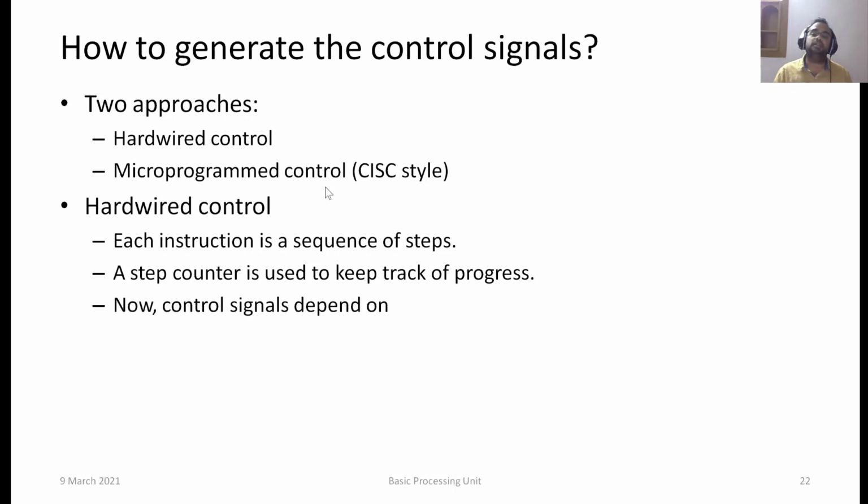Now, the control signals that we generate in each step would depend on the output of the step counter. Basically, you can imagine that the step counter output would be 0, 1, 2, 3, 4, and again back to 0, 1, 2, 3, 4. So when the step counter outputs 0, then the hardware would behave as if it's trying to contact the memory and get the value, write it into IR, and increment the PC, right?